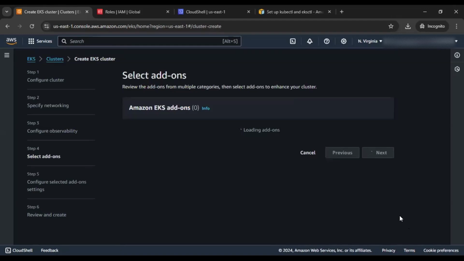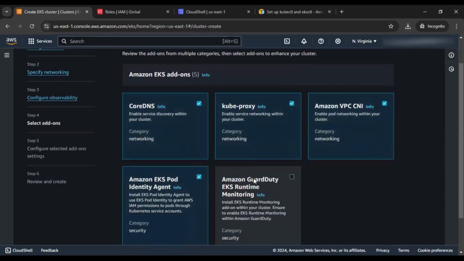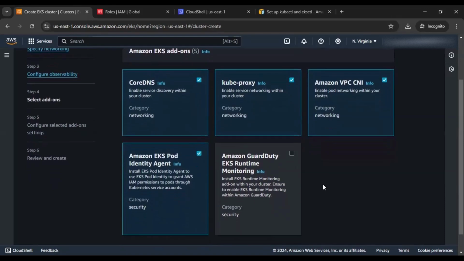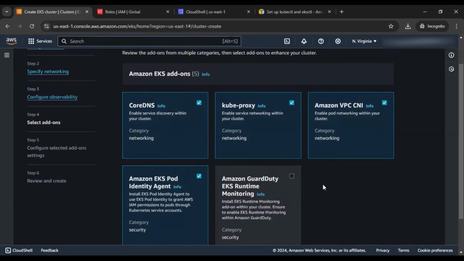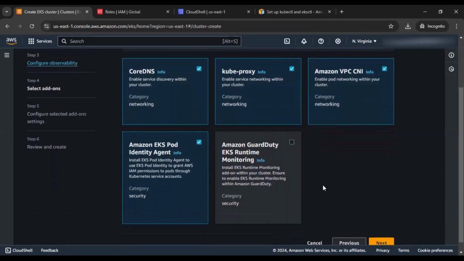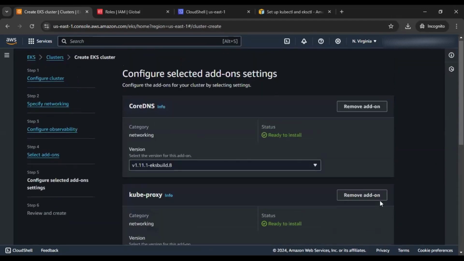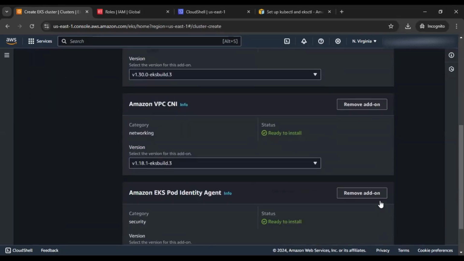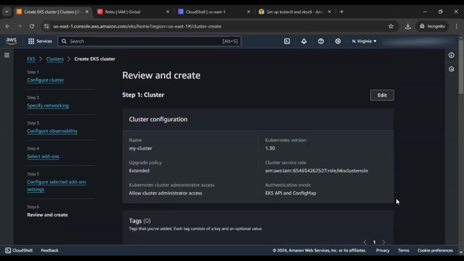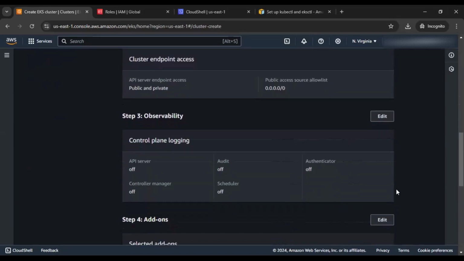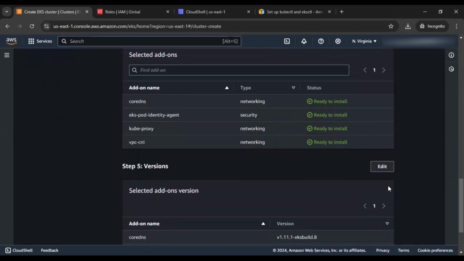Click on next, and there you have these add-ons as well. We will come to know how these will help us for different purposes. And whatever is selected by default, I'm fine with that. Let me click next. And this is the review section where we can see everything we have selected. And now let's create this cluster.